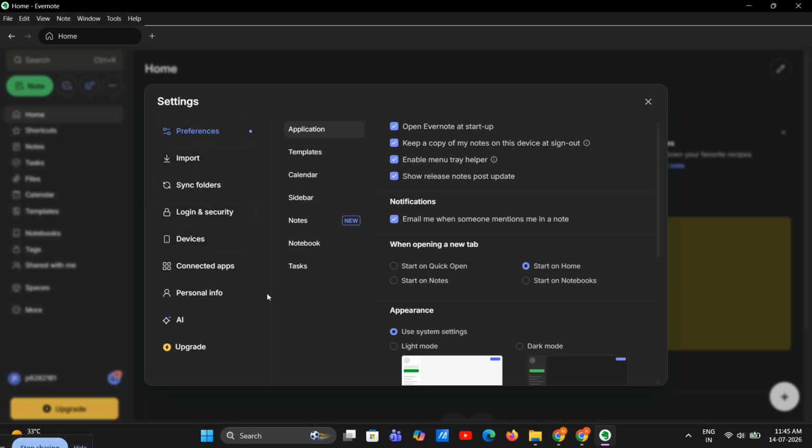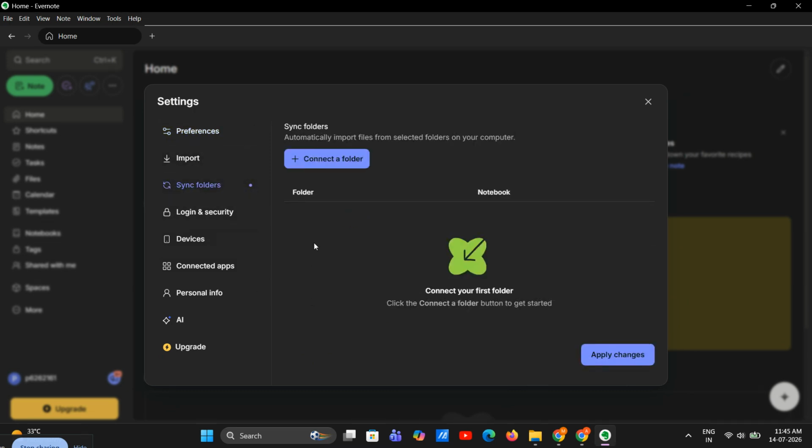From the Settings menu, find Sync Folders. This section is what lets Evernote watch a local folder on your computer and automatically import anything you place inside it. Now click Add to create a new import folder.